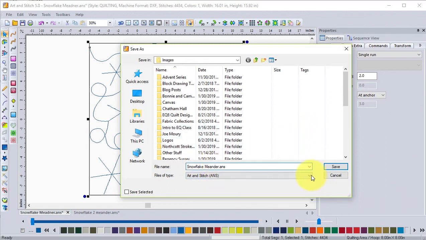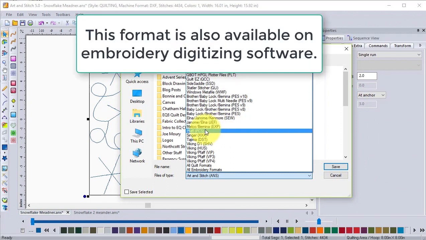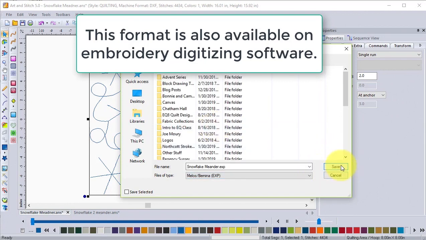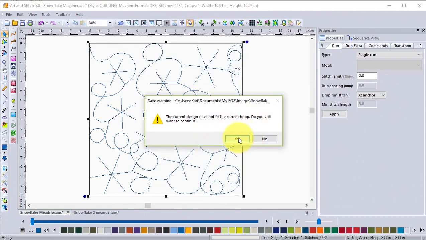And for the file type, I'm going to select one of the stitch types, and the type I want to select is the EXP because that is a format that Electric Quilt can recognize. So I'm going to select that, and I'm going to select save. And I can ignore any warnings on the hoop size because that's not important.